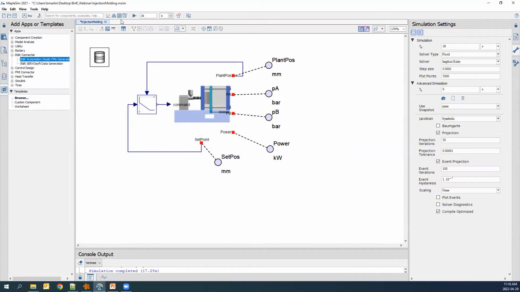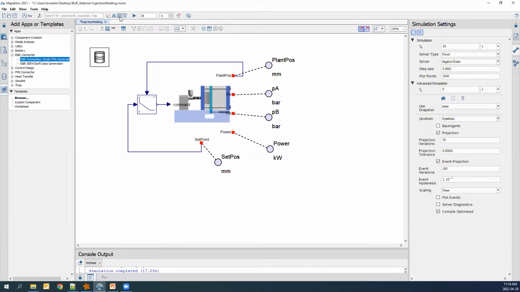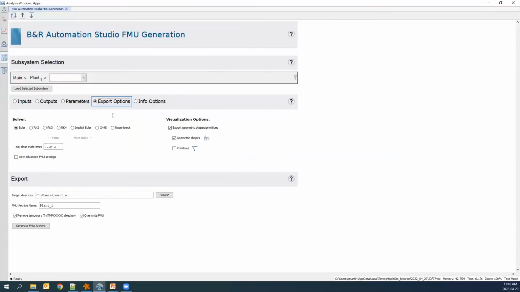So I'm going to go back to my app. I can either go from the window here, or I can click this little tab up here. Right, so I want to duplicate those solver settings. So I'm going to pick implicit Euler. And this task class cycle time is not referring to the time step that you want the solver to take. This is the communication time step you want to have in Automation Studio. So in Automation Studio, I am going to run my program with a 1 millisecond step size for that communication.